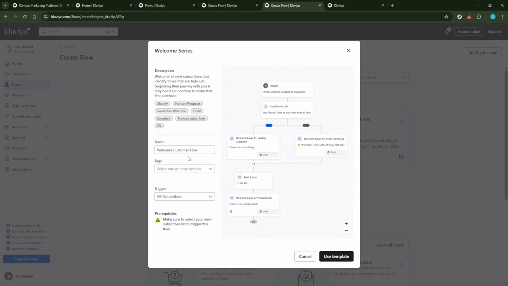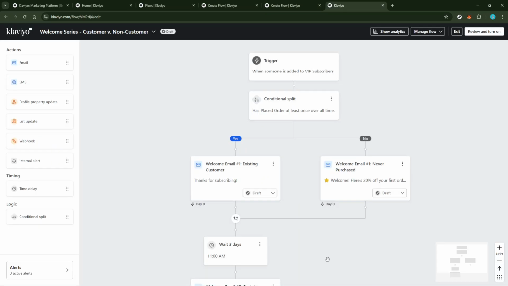Now, you can add emails, delays, and logic to your flow using the drag and drop interface. This is where you personalize the flow structure to fit your strategy. Perhaps you want to welcome new subscribers with an email series over several days, for instance. Structure your emails and timing using this intuitive tool.